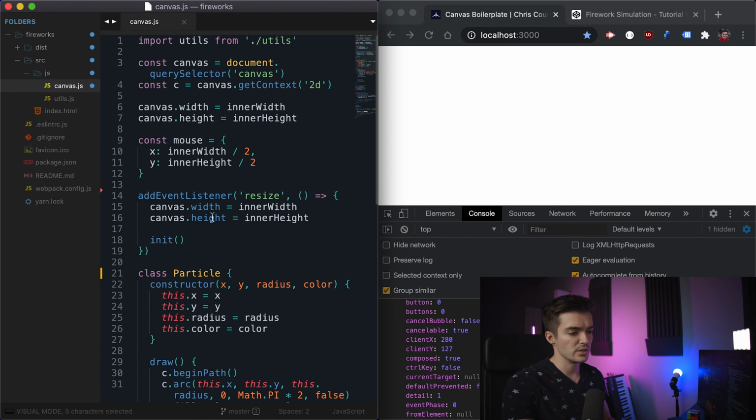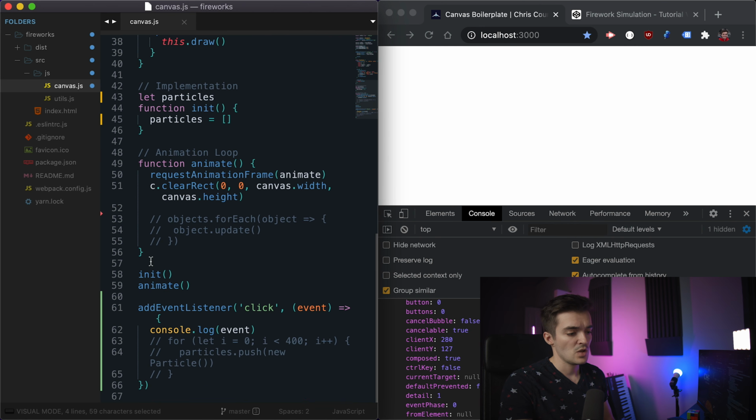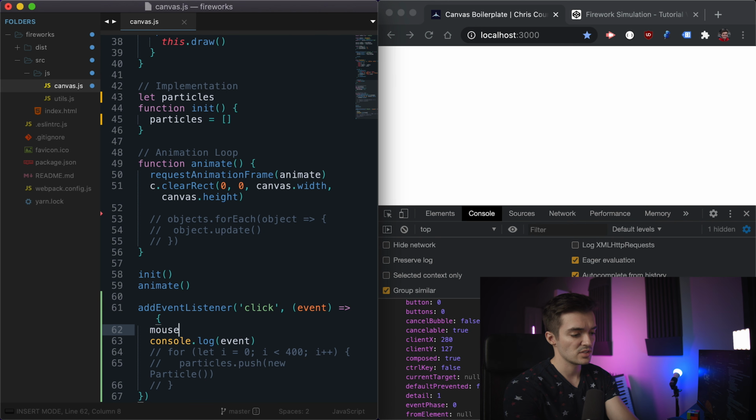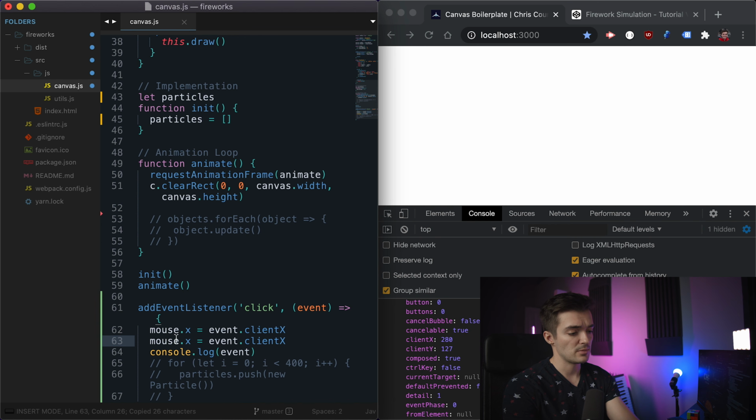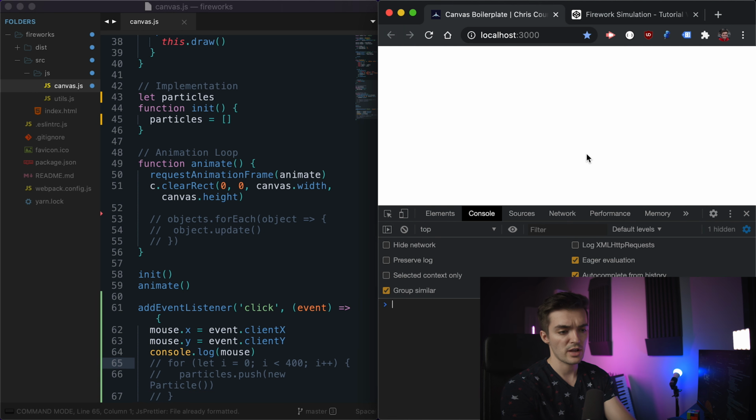So if we scroll up to the very top, you'll see within the canvas boilerplate we already have a mouse object, and this is just assigning x and y coordinates to the very middle of the canvas. Well, we want this mouse object, so our mouse.x, to be equal to our event object's clientX, because that is where we clicked on the screen. Basically, we're just storing this inside of an object property that is a little more descriptive than just event.clientX. So we're going to do the same thing for our y coordinate and store clientY inside of mouse.y.